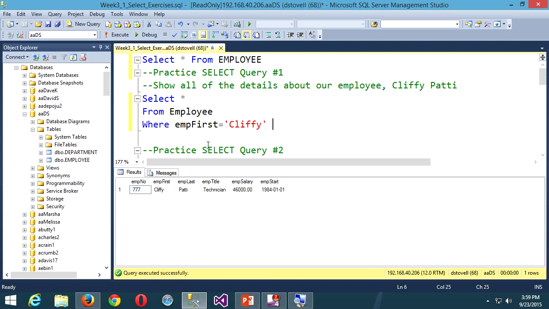Now often we'll put the and the ors and so on on a separate line as well. So I can come down, oops, I didn't mean to put that. And some people put it at the left. I like to indent it a little bit. And EMP last equals quote, quote, Patty. So that should show all the details about our employee Cliffy Patty.